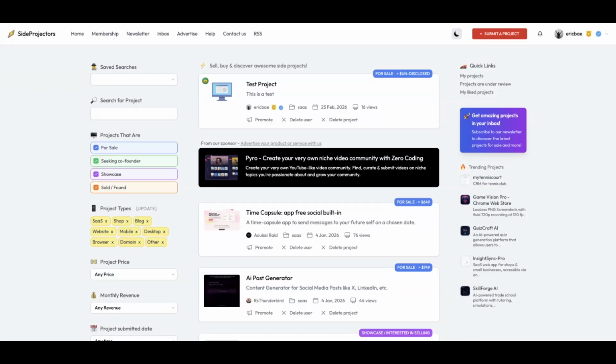So to recap, the NDA feature adds a layer of legal protection when you're sharing sensitive information with potential buyers. It costs $20 per project, requires admin approval, and every buyer who contacts you will need to sign. It's not bulletproof, but it's a smart step for anyone selling a project with confidential details they want to protect.